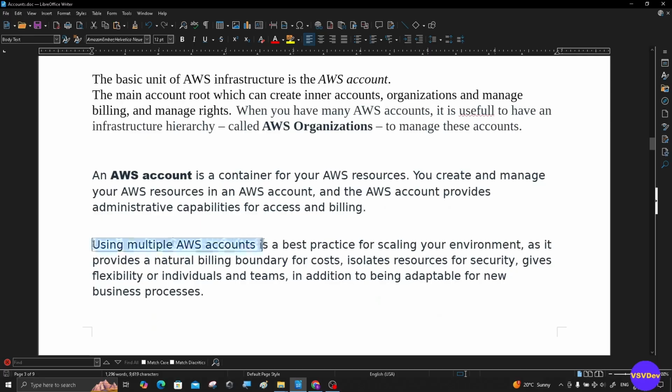Using multiple accounts is a best practice for scaling your environment and provides a natural billing boundary for cost, isolates resources for security, and gives flexibility for individuals and teams, in addition to being adaptable for new business processes.